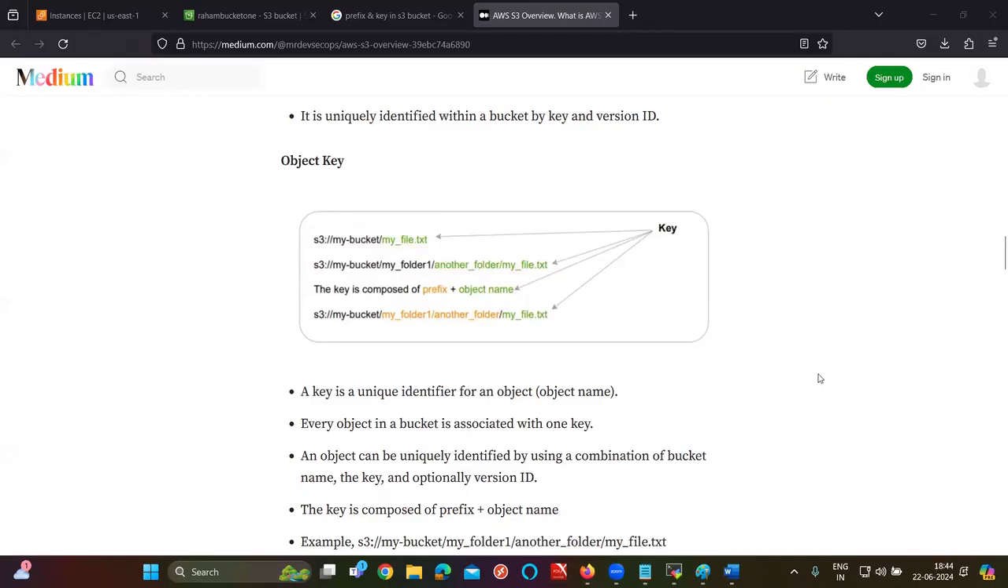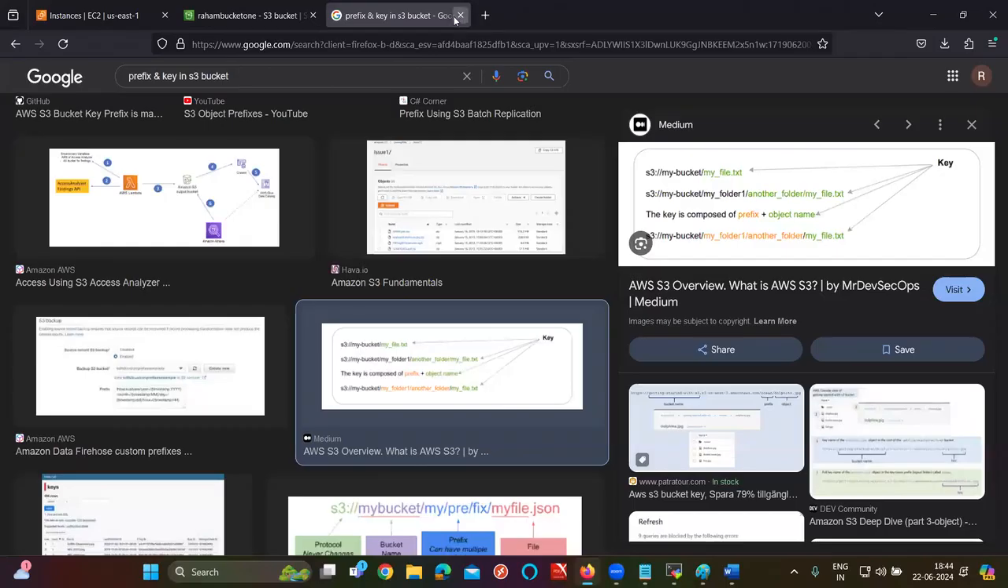Is the concept clear for all of you? Online, can you please confirm what prefix and key are in the S3 bucket? Is it clear for all of you?